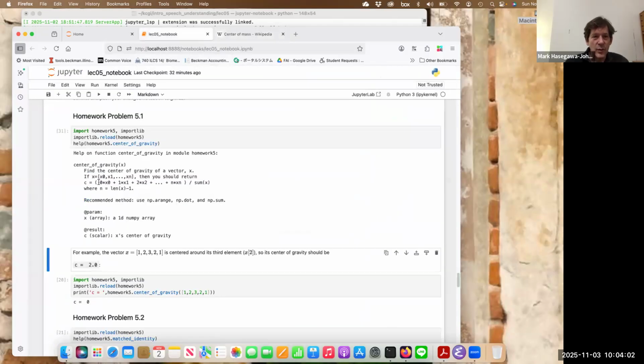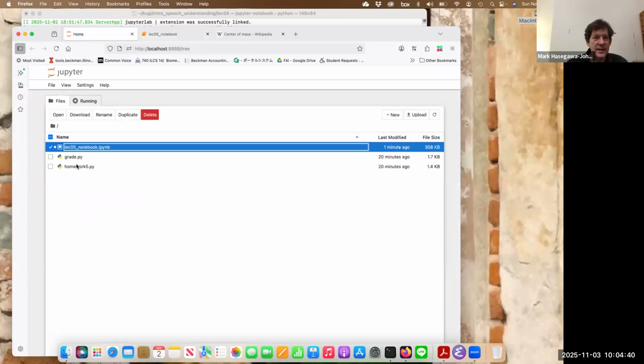So that's what we're going to do. We're going to take the location of every point, 0, 1, 2, etc., up to n, and multiply those by the masses, x0, x1, x2, etc., all the way up to xn, and then we'll divide by the sum of the x's. So x will be the set of masses, and c will be a scalar, which is the center of gravity. If I run this right now, I'll get 0 because there's nothing in that function. And so I need to edit it so that if, for example, I give it 1, 2, 3, 2, 1, it would calculate that the center of mass is at point number 2. So let's edit that function.